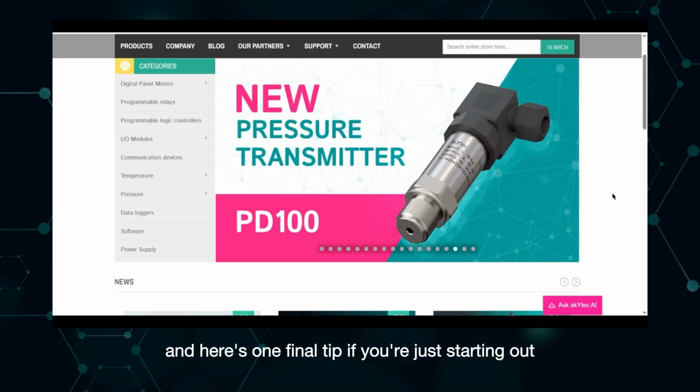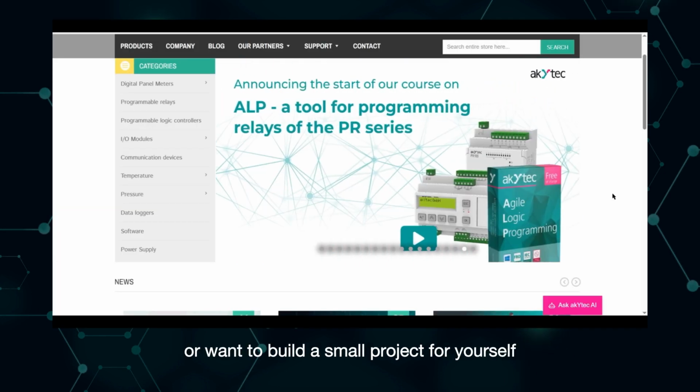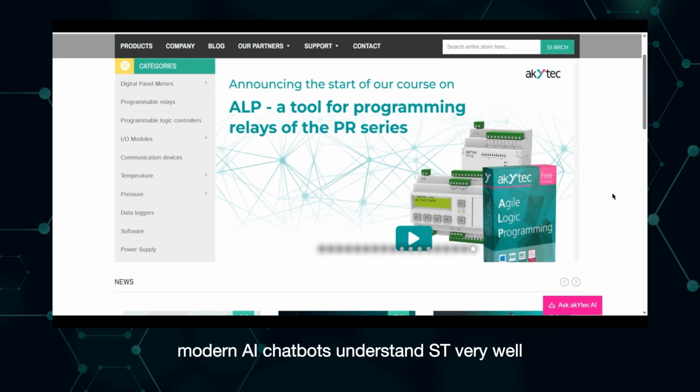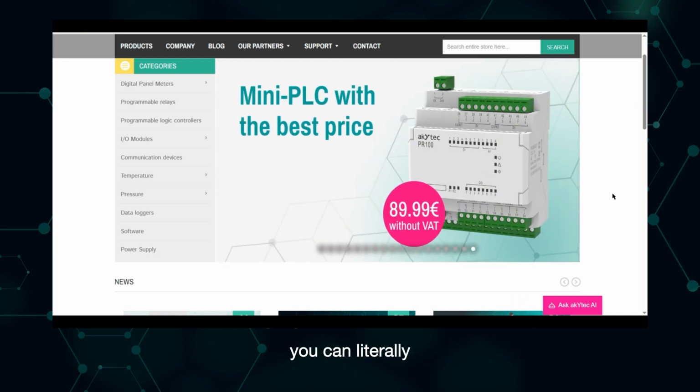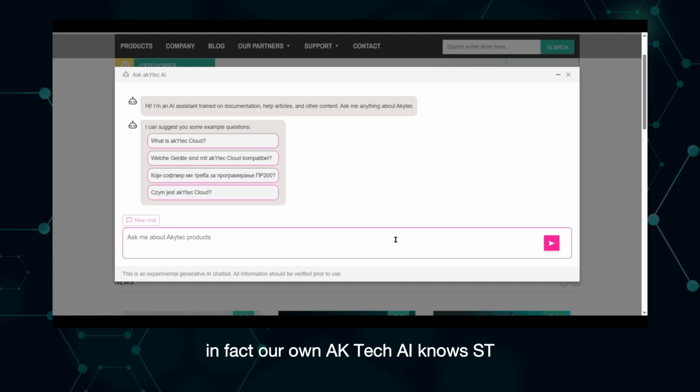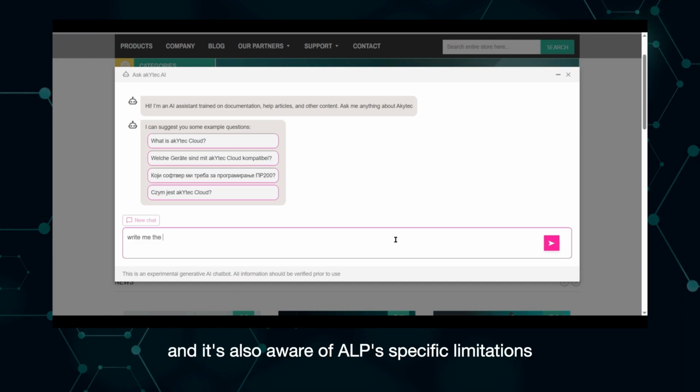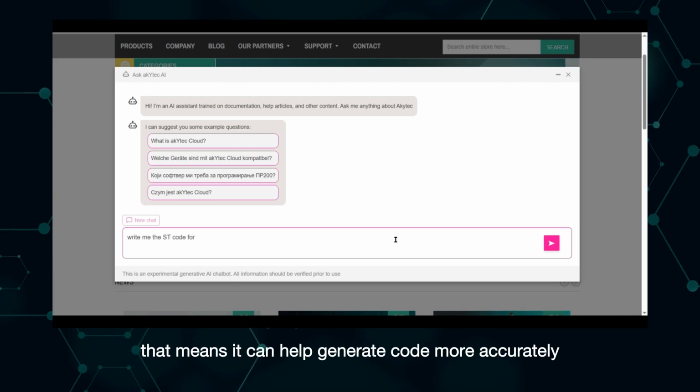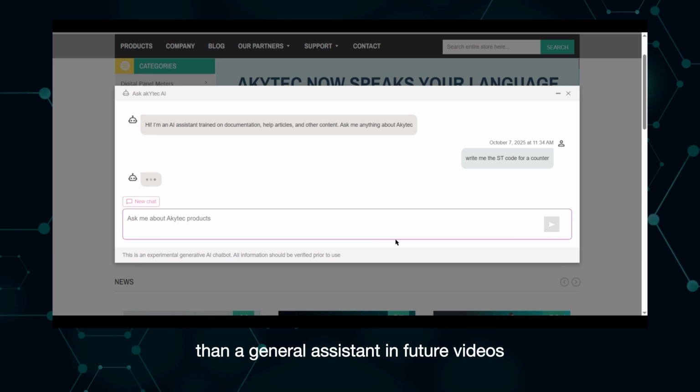And here's one final tip. If you're just starting out or want to build a small project for yourself, ST can be your best friend. Modern AI chatbots understand ST very well. You can literally ask them to generate specific blocks for you. In fact, our own akYtec AI knows ST, and it's also aware of ALP's specific limitations. That means it can help generate code more accurately than a general assistant.